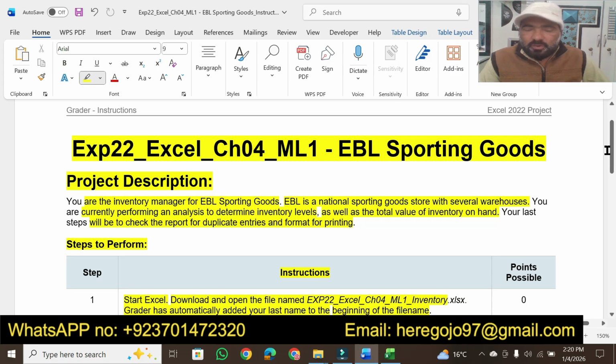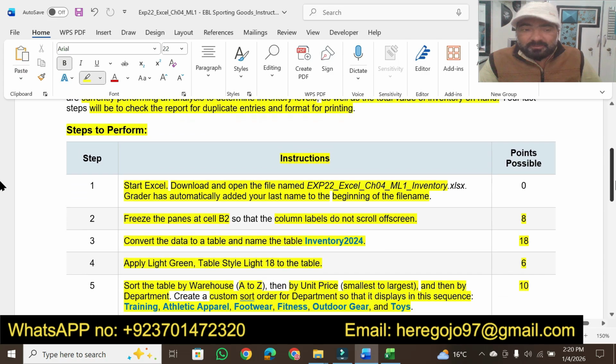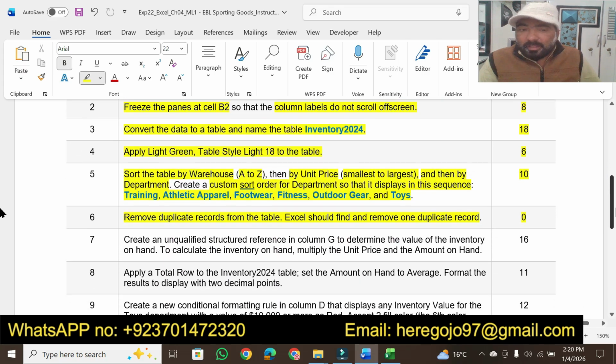So in today's video we have discussed XP22 Excel chapter 4 ML1 EBL Sporting Goods. In the start we just discussed the project description. After discussing the project description, we moved toward the graded part and we solved question number 1. Then we moved toward question number 2 where we have to freeze the panes at cell B2 so that column labels do not scroll off screen. After solving part 2 we got 8 marks.